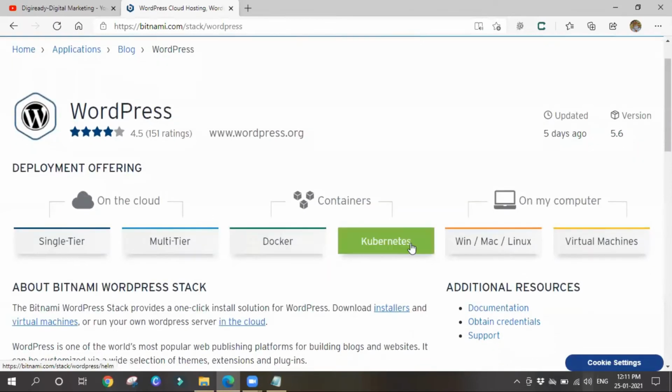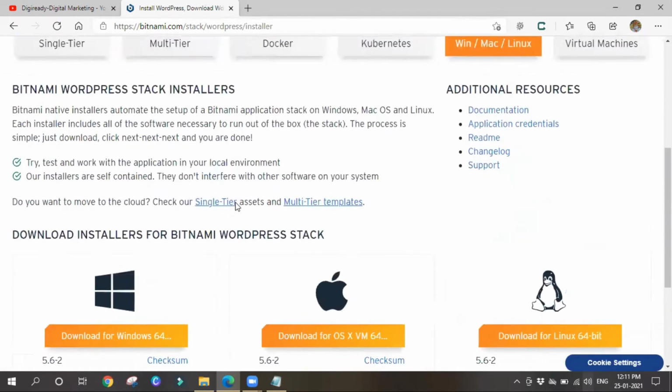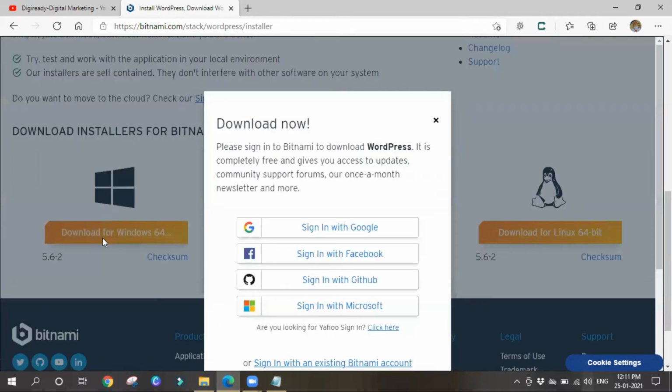Now we have to choose what type of operating system you use. I will be using the Windows operating system, so I'll be choosing this. Now scroll down a bit. Now you have to download this software, so you have to choose how many bits. My system is a 64-bit Windows operating system, so I am choosing Download for Windows 64-bit. Click on this.